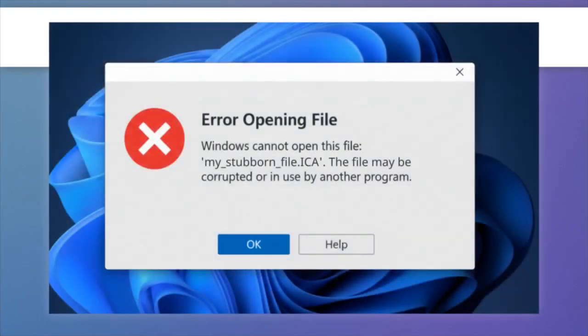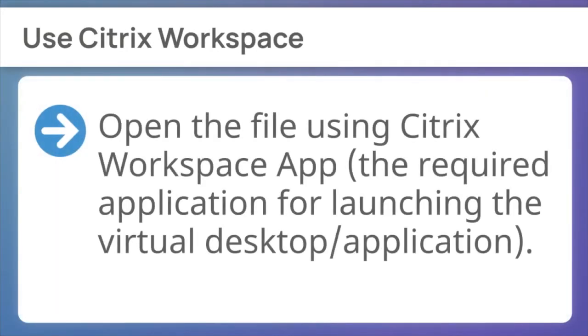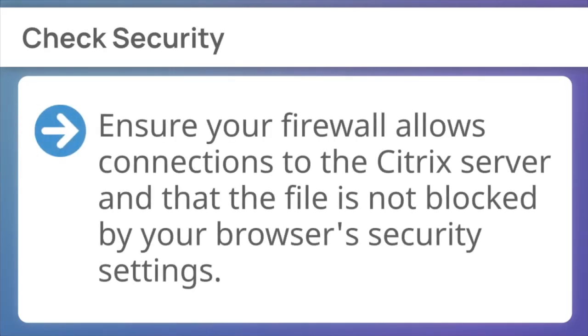The source is most likely one of 3 common issues. Let's review the simple breakdown of the culprits and how to quickly check them. First, use Citrix Workspace. Open the file using the Citrix Workspace app, the required application for launching the virtual desktop or application. Next, check security. Ensure your firewall allows connections to the Citrix server and that the file is not blocked by your browser's security settings.